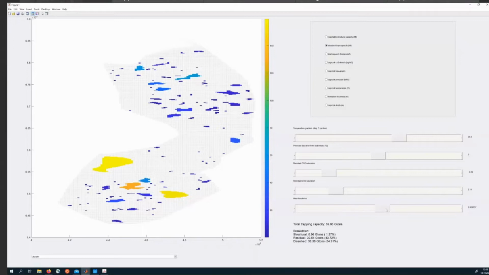But then, for instance, if we increase the amount of this solution that you can have, this will cause the total trapping capacity to increase a little bit. So the idea of this user interface is that you can play around with these parameters and see what that does to the trapping capacity. So that's the first GUI.